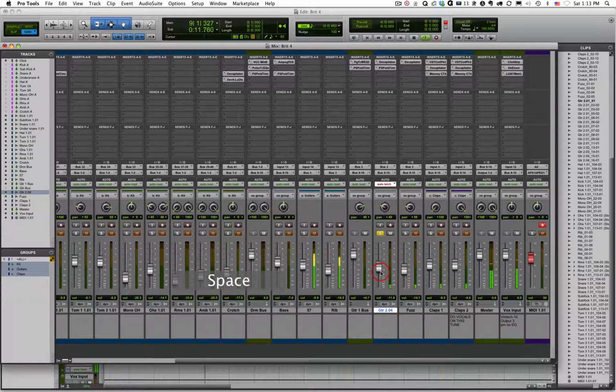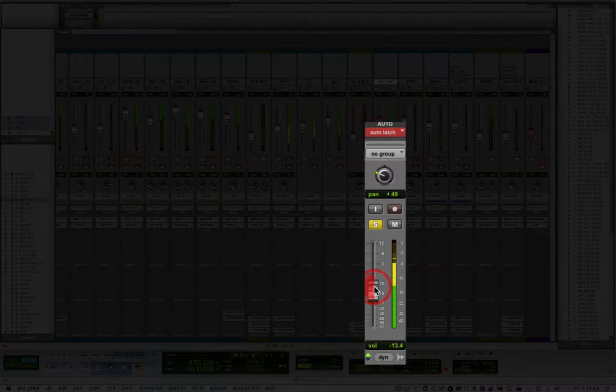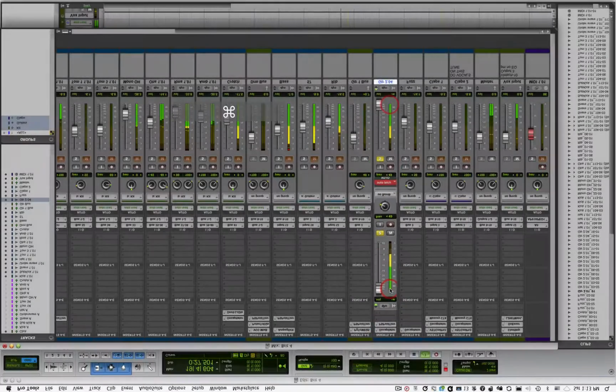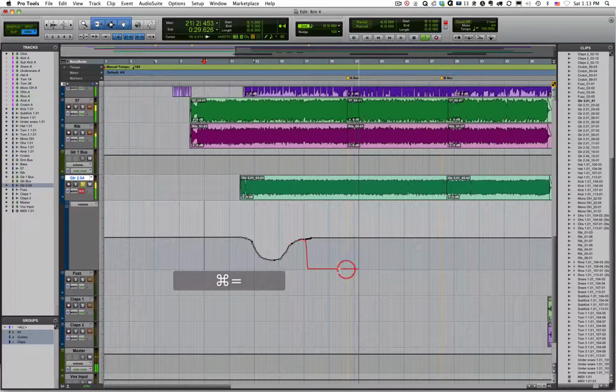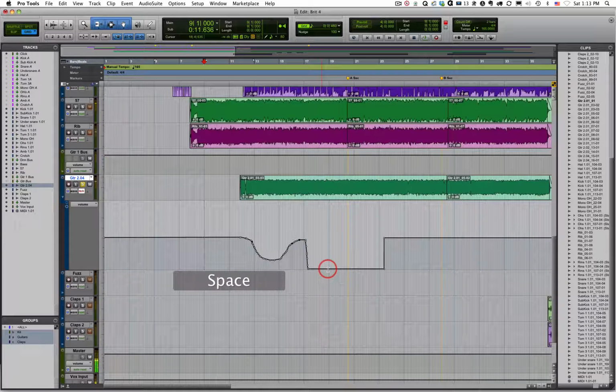So let me show you that one. Okay, so moving down, moving back up. As soon as I grab the volume fader and then bring it down to 0, now it's going to stay at 0 because I'm using latch. So that's the only difference between latch and touch: latch leaves you in the last position of your fader, and touch returns to your original automation position.